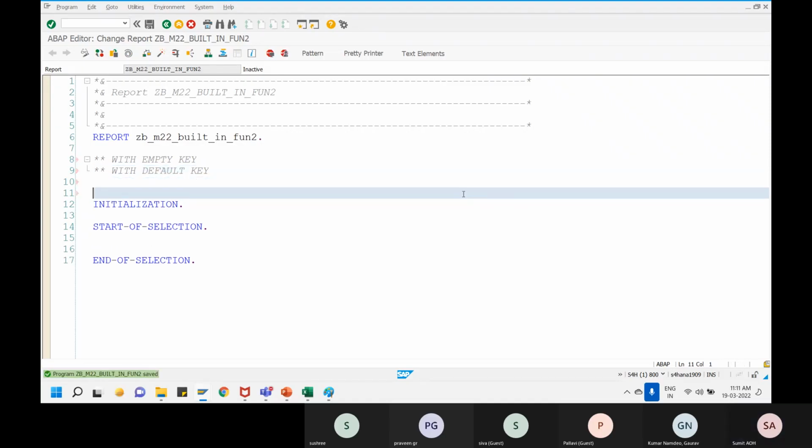Now, with empty key and default key, you would be seeing it at multiple places. The first place that you might have already faced is whenever you are working with object oriented methods and you are defining a returning parameter. Then you would find that a returning parameter which I am defining should be fully typed.